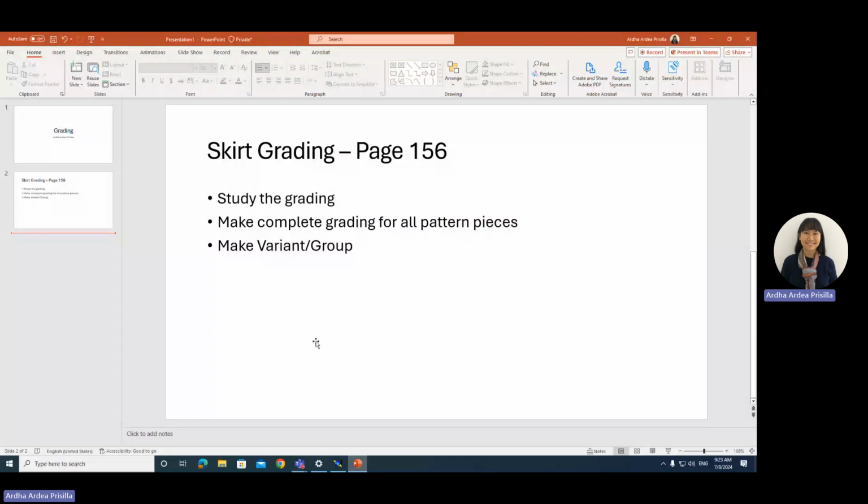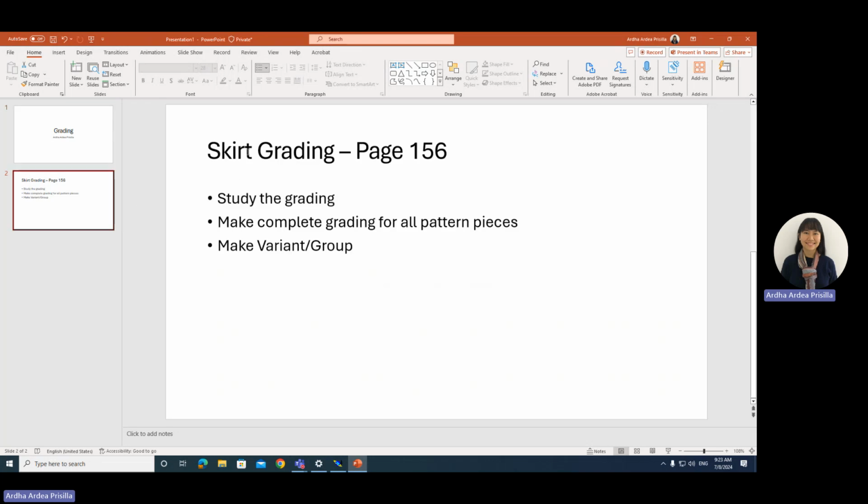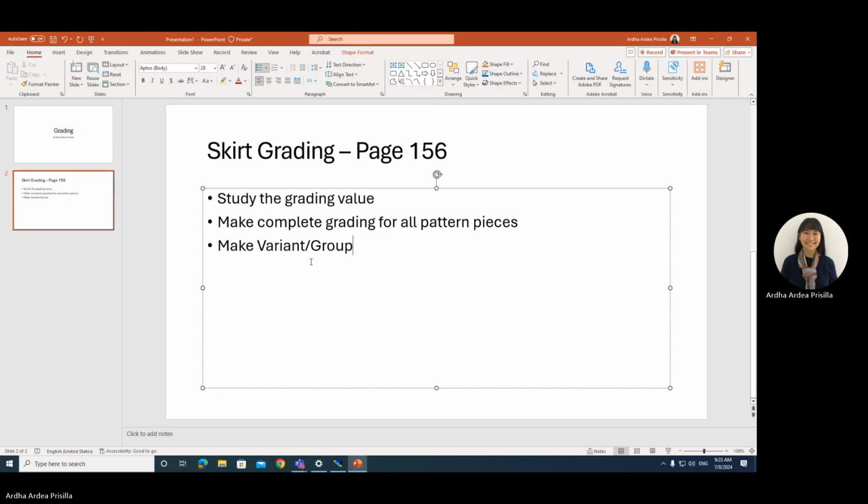Okay, so today I will start teaching you how to do the grading. This is for Lectra. We still use Modaris. First, you go to the skirt grading, page 156. Today, you're going to study how to put the grading value and make the complete grading for all the pattern pieces, and also make variants or groups for classifying the materials for each of the pattern pieces.